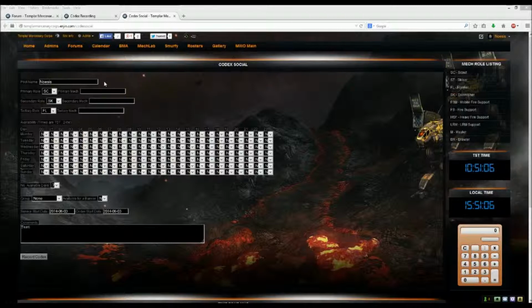The first item that we come across is the actual pilot name. You won't be able to change this, and this is preloaded based on your engine username. So you don't need to change this. This is already something that's set up for you as you come into the page.